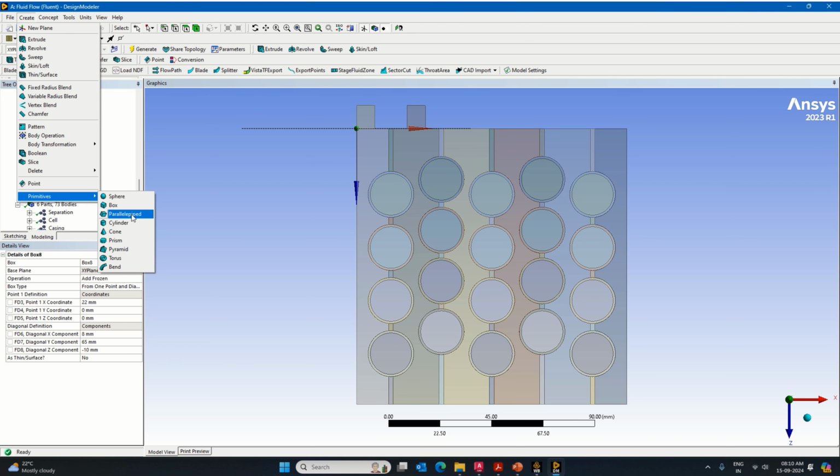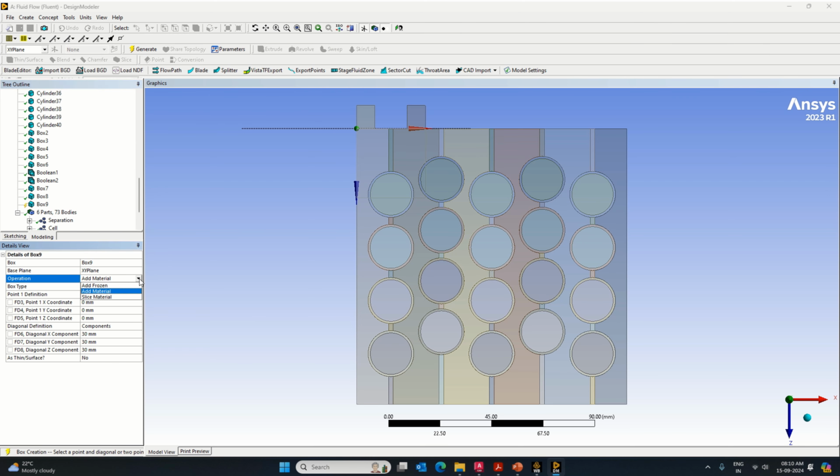So next is create one more time box. Instead of add metal, make it frozen. So 14 plus 8 we have taken, that is 22. So every time we have to add 14 over there. So x component is 8, y component is 65, z component will be 10, so I will put it minus 10 here.